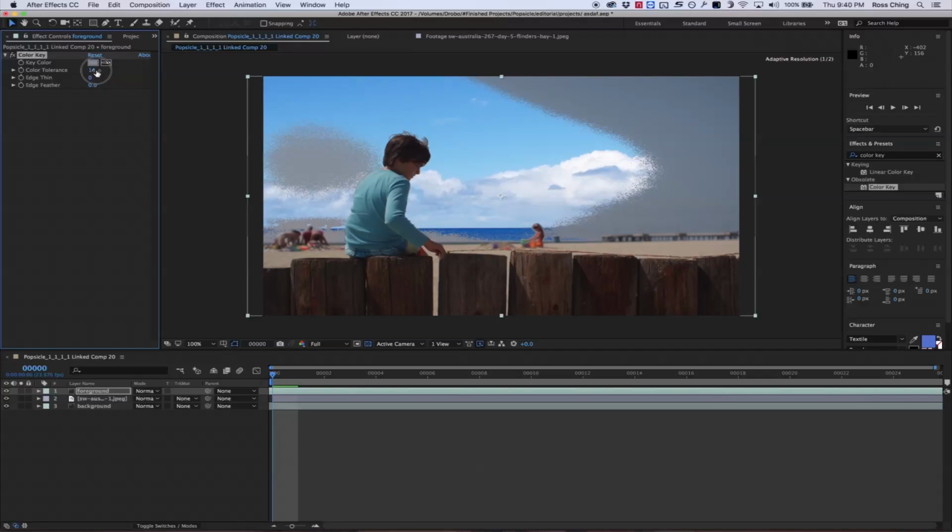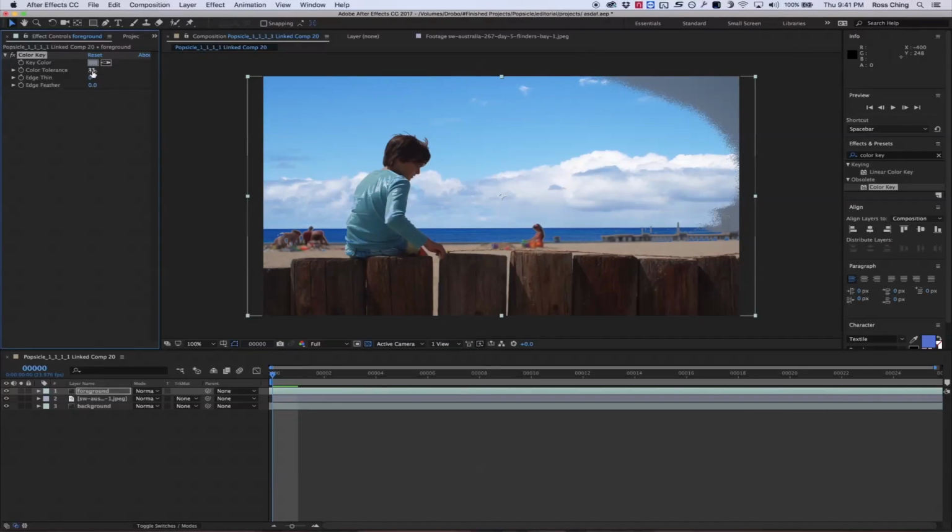As we increase the tolerance, you can see how certain colors are moving away. If we bring this color tolerance too high, we're going to start losing details in his shirt like this. So what we need to do is create two color keys, one for the right side of frame and one for the left side of frame. So that looks good there.